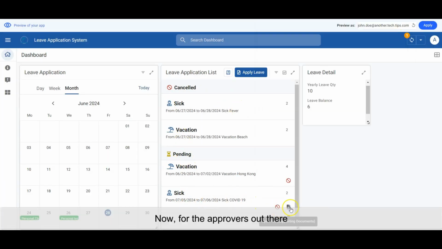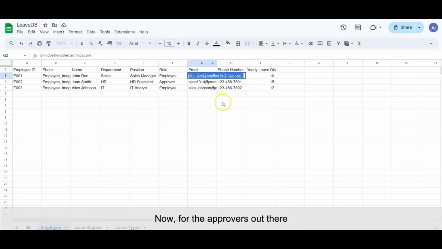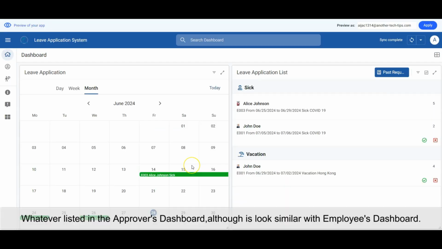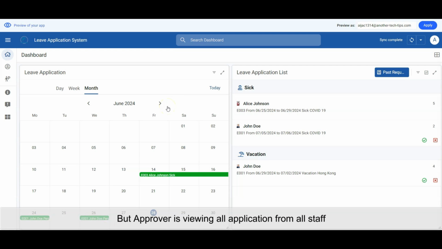Now, for the approvers out there. Whatever is listed in the approvers dashboard, although it looks similar to the employees dashboard, the approver is viewing all applications from all staff, while the employee is only viewing their own applications. And also, the approving and rejecting function is only available for the approver.